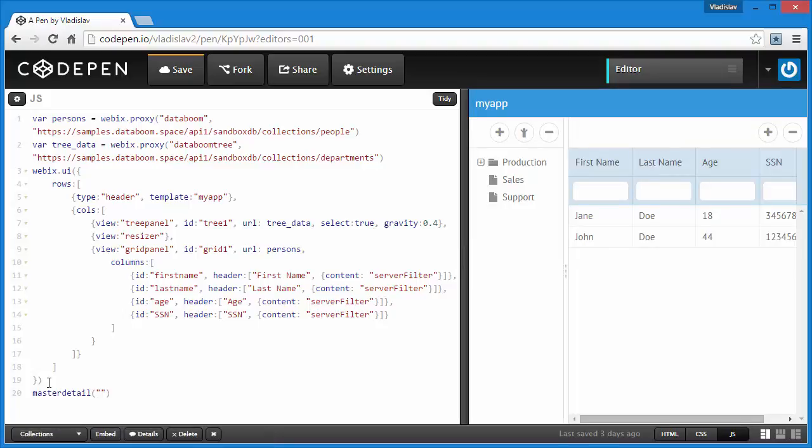The first parameter is the master control ID. In this particular case, it is the tree ID. The second parameter is the slave control ID. In this particular case, it is the grid ID. The third parameter is the link condition, which is used to link master and detail together.